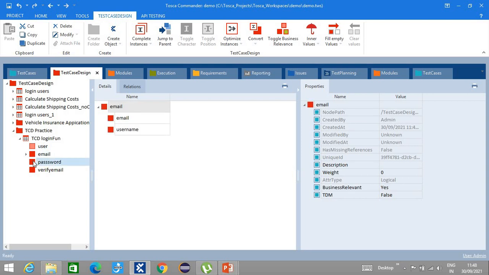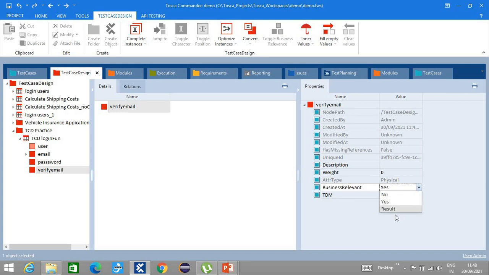So this email ID and password are by default business relevance yes, and also for my requirement this is having the business relevance yes. So I'll keep it like that in a dark red. Okay. So the last attribute, that is the verify email. Currently it is having the business relevance yes. So let's change it to result.